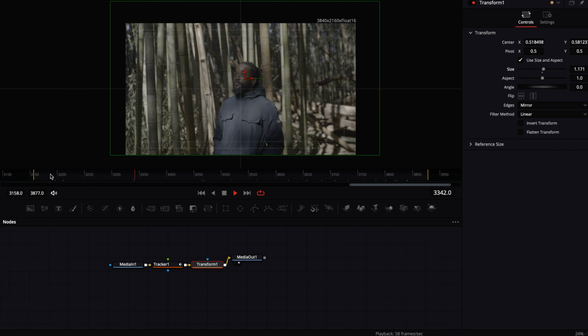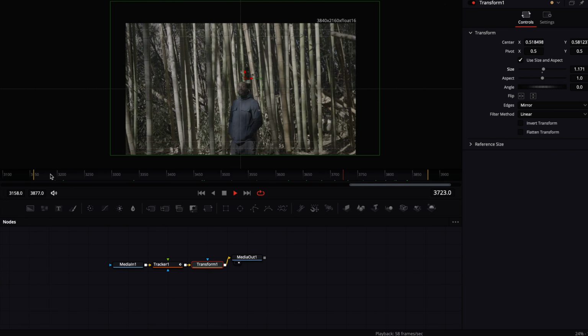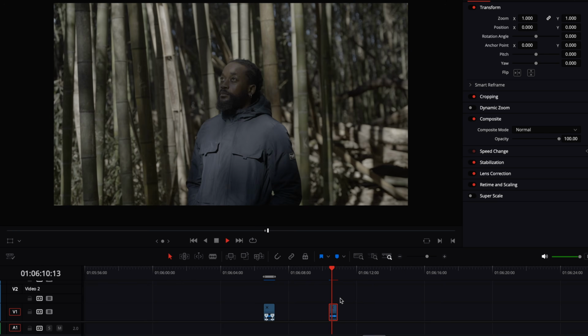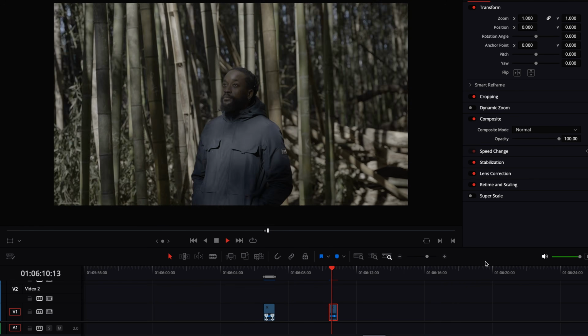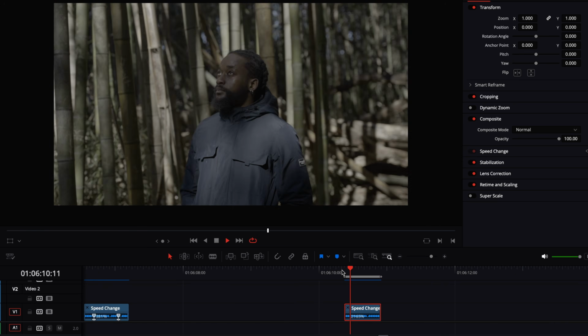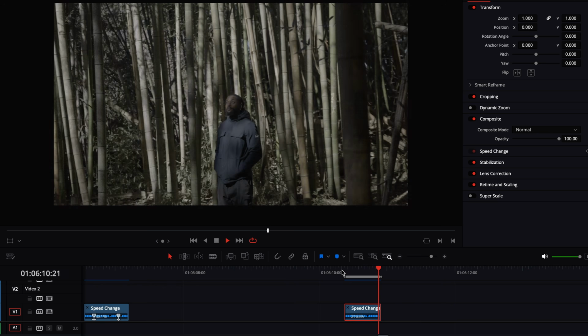And now you can see it's tracked nicely, his face is in the same spot. I'm also going to speed this one up too, so you can kind of see what it will look like. In this shot, I'm not speed ramping, I'm just speeding it up. I'll have a couple of these kind of pulling back movements sped up in the timeline.